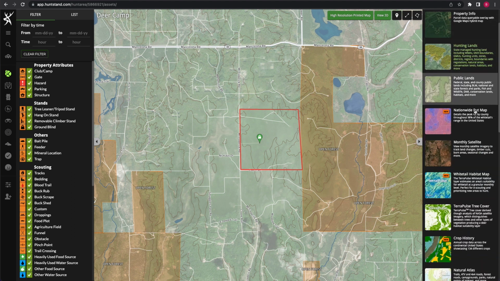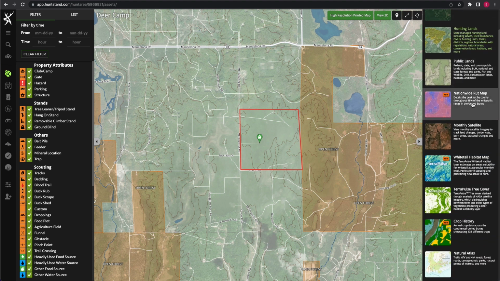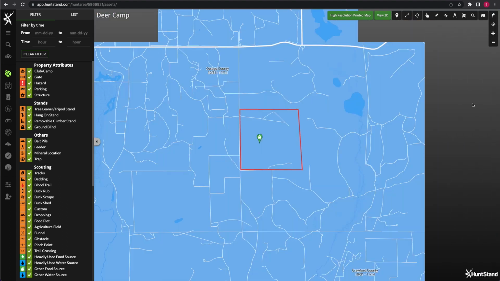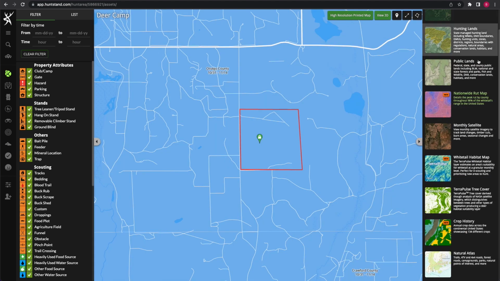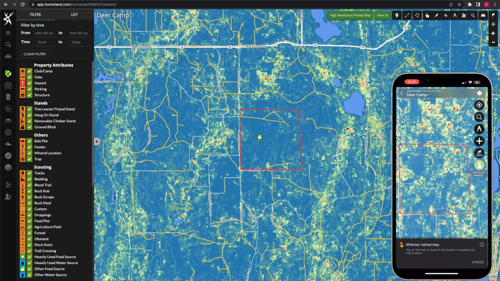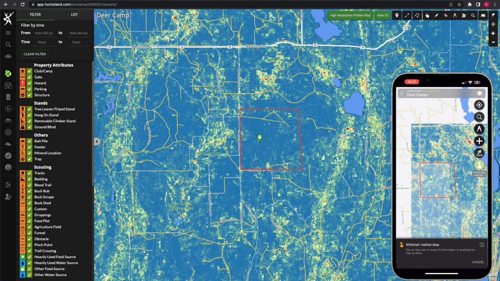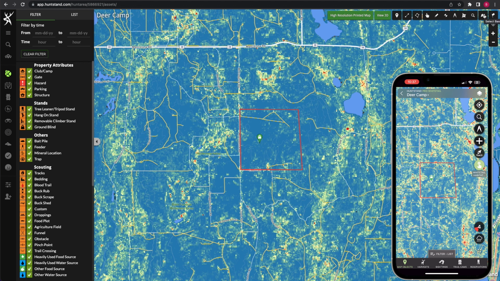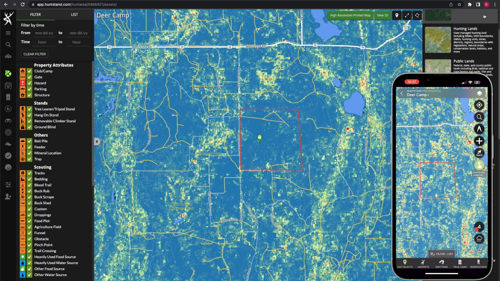When you upgrade to Pro Whitetail at $69.99 a year, everything opens up. You gain access to the annual rut map, monthly satellite imagery, detailed crop history layer, national aerial imagery layer, and my favorite, the whitetail habitat layer. You can see here, these heat maps indicate where they estimate whitetail habitats are, and we've actually seen validation from where they show habitat to where we've seen animals coming into our property.